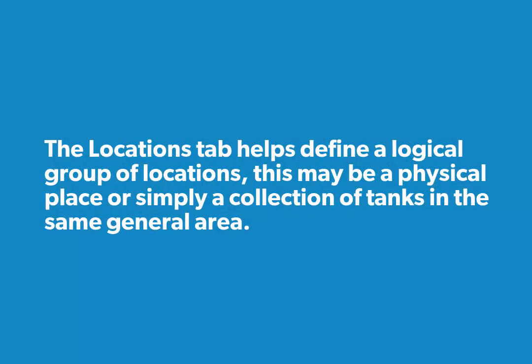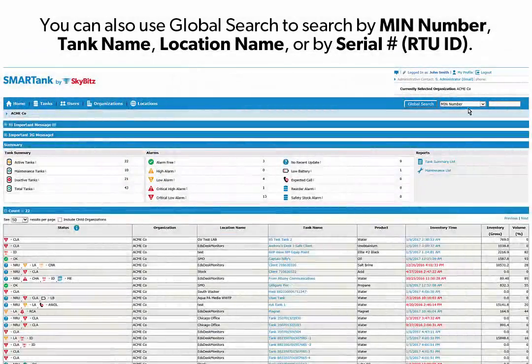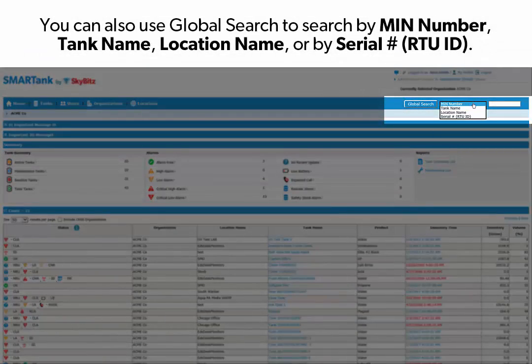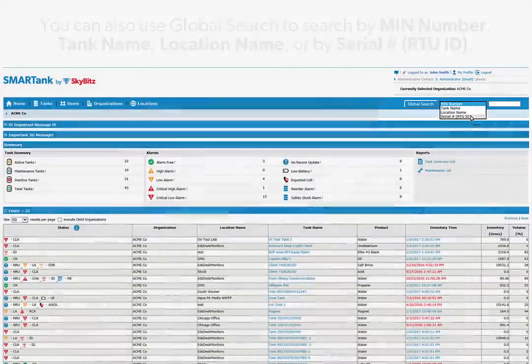The Locations tab helps define a logical group of locations. This may be a physical place or simply a collection of tanks in the same general area. You can also use Global Search to search by MIN number, tank name, location name, or by serial number.